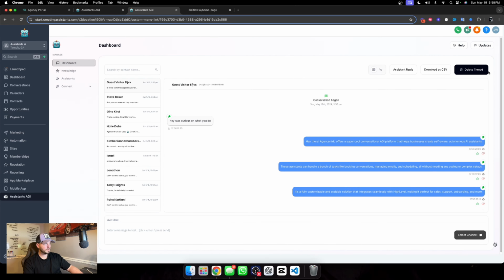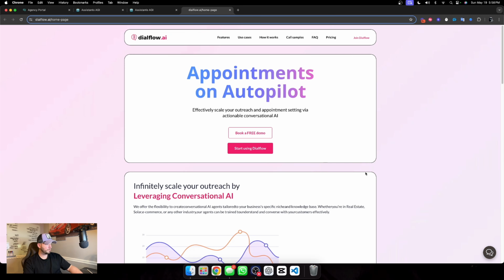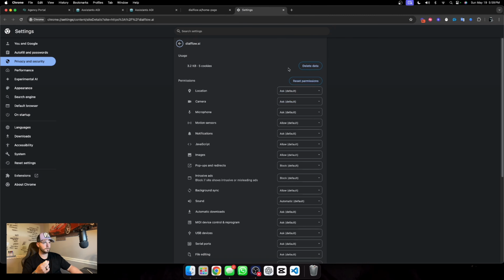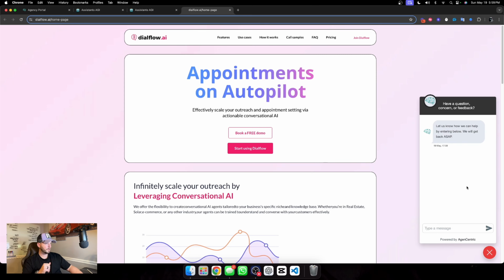Okay, so I'm gonna go ahead and just delete this thread. And then, by the way, if you're ever testing chat widget deployment, you can click this under site settings and delete data just for this site alone. Because usually if you come back, you have your cookies that remember who you are. We're just going to refresh the page here. And we have a clean chat widget.